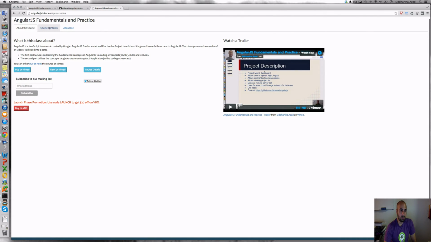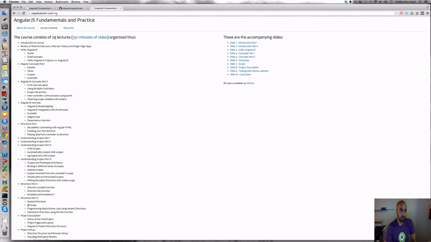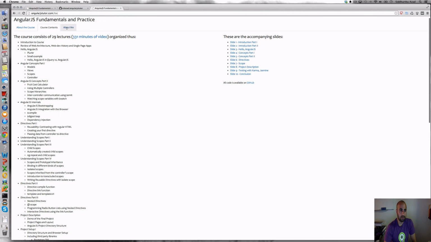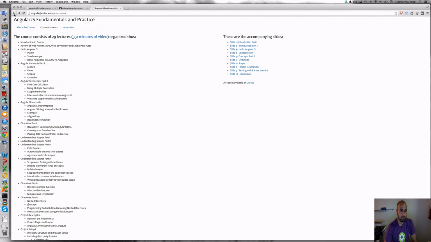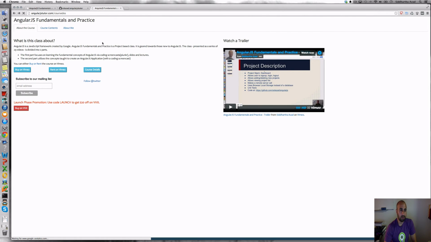So if I browse to this course contents tab, the route actually changes to /toc. And if I go to About Me, again the route changes to AngularJStutor.com/aboutme. And if I press the back button, it works perfectly. And it wasn't straightforward to get this done, but once you figure it out, you can do it. So there are a few things that you may want to look at when you are trying to do very smooth routing using a modern single-page application.